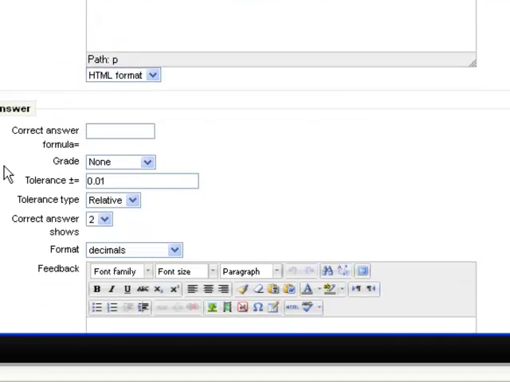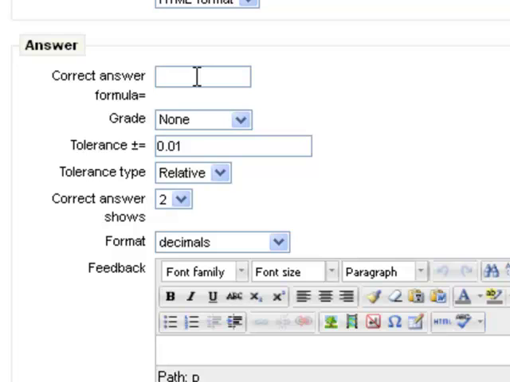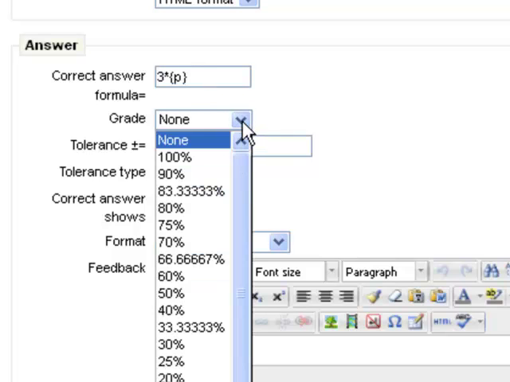And now here's our spot for our answer. Now here, for an answer, we don't just put a number like we would in a numerical question. We have to actually create the formula that we want to calculate the question's answer. So that's going to be 3 times the variable that is the price of each ice cream cone. And remember, that was squiggly bracket P. So the answer is going to be 3 times whatever's in squiggly bracket P. What's our grade? It's going to be 100%.